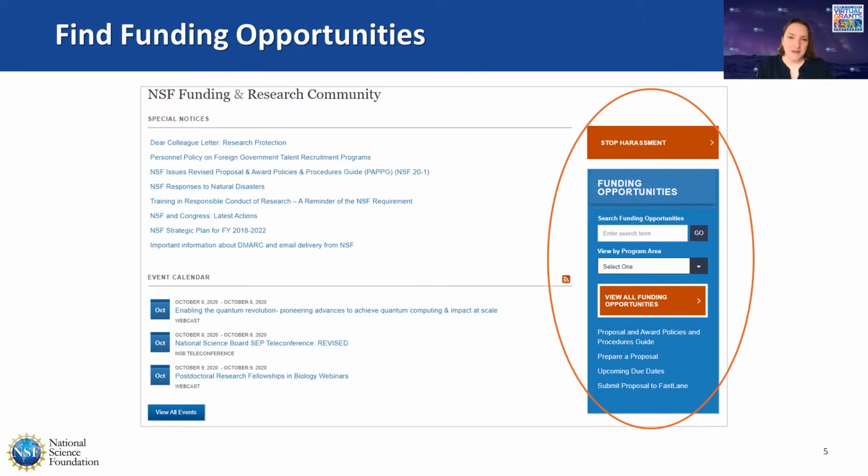You can also find funding opportunities if you scroll further down the webpage, and there's a little search box where you can search by keyword or just view by program area. So for instance, I'm in geosciences. I can look at everything that's available within geo.